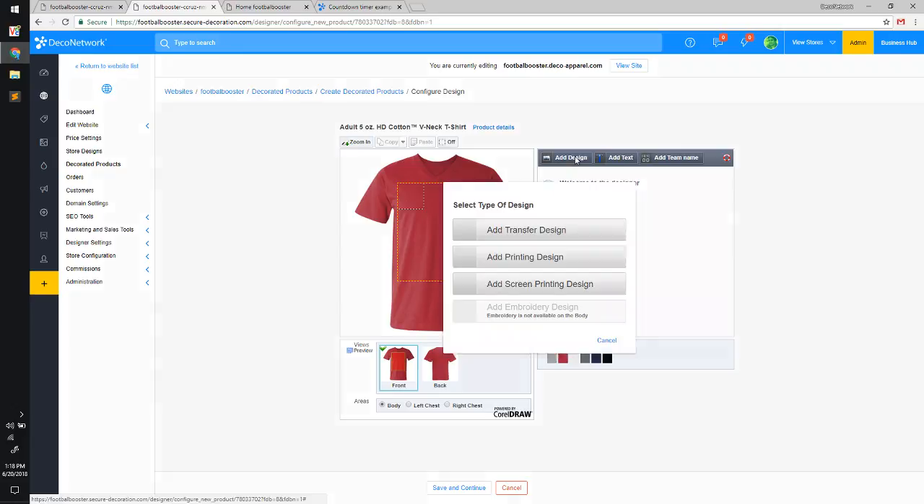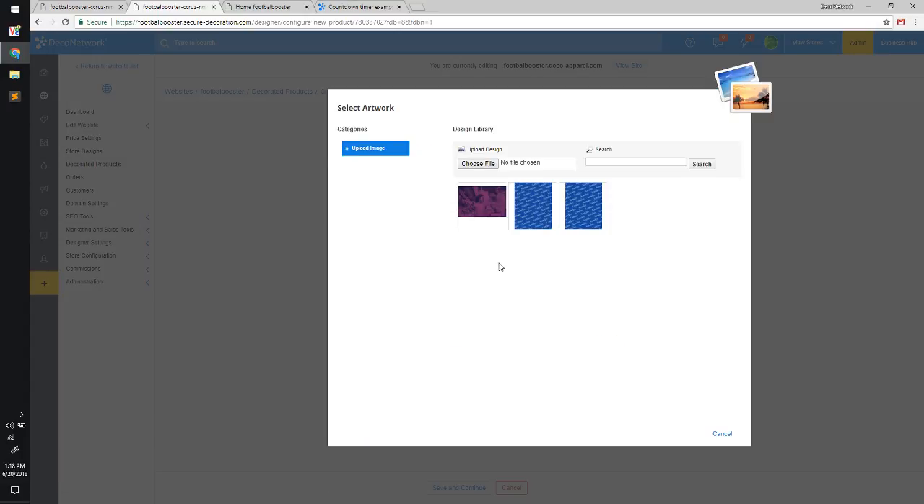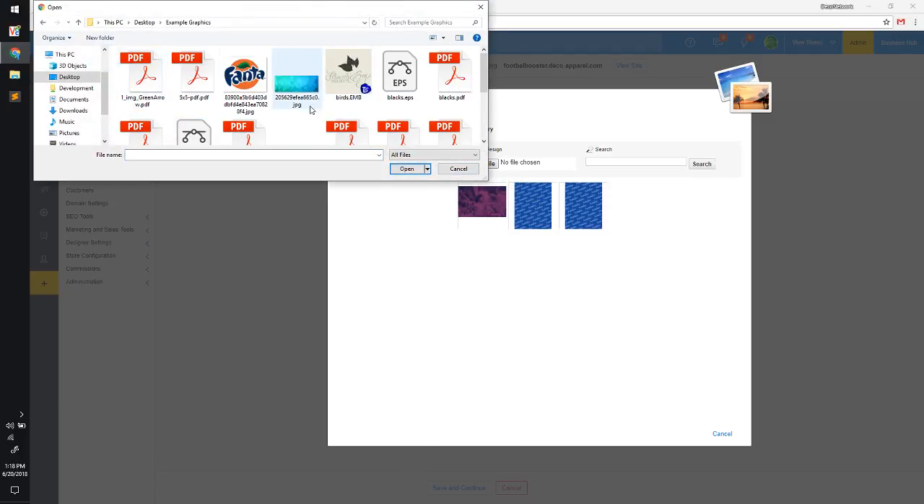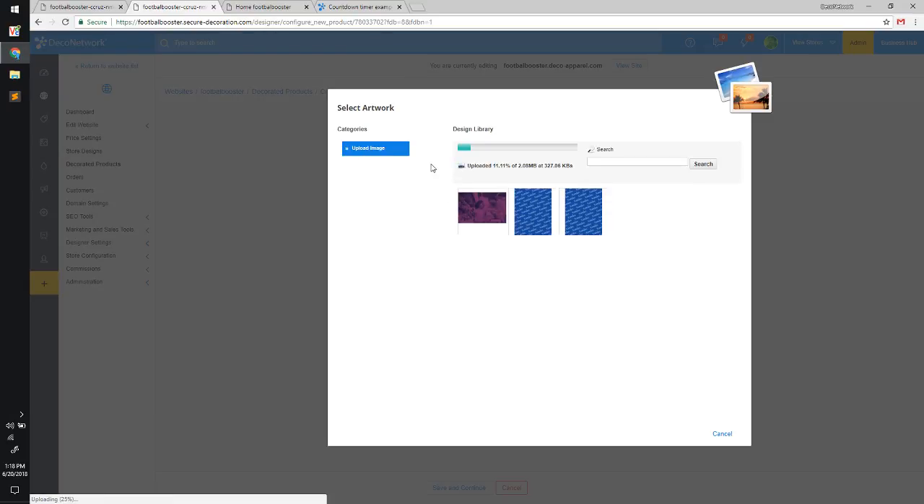And we can go ahead and do add design. In this case, I'm going to do add printing design. This is going to be a DTG item. And let's see if I can choose an existing graphic I have here on my system. All right, so use this sample graphic here. That's a nice high resolution image.